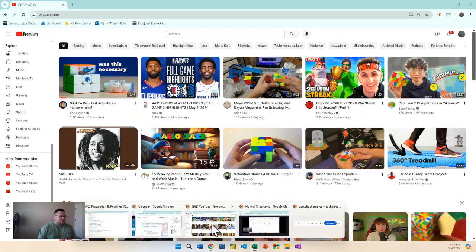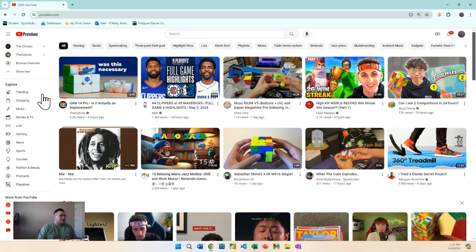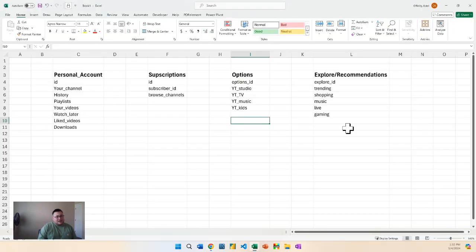And so if we go back to YouTube and just go up right here, we can see on this left-hand side with all these black and white logos, we're going to see what's trending, shopping, music, which I'm pretty certain is similar to YouTube Music. We have movies and TV, anyone that's streaming live. We also have gaming. Over here, we have the news, sports, courses, fashion, beauty, all of those options. And so this is going to have that Explore ID as well as trending, shopping, music, live, gaming.